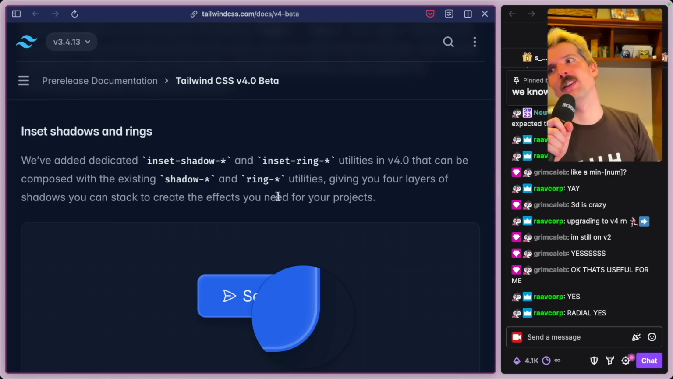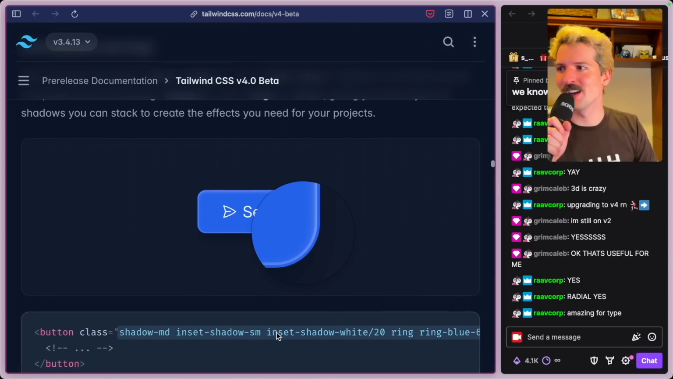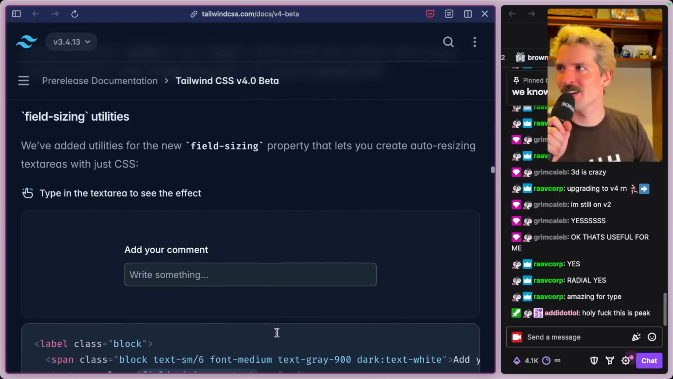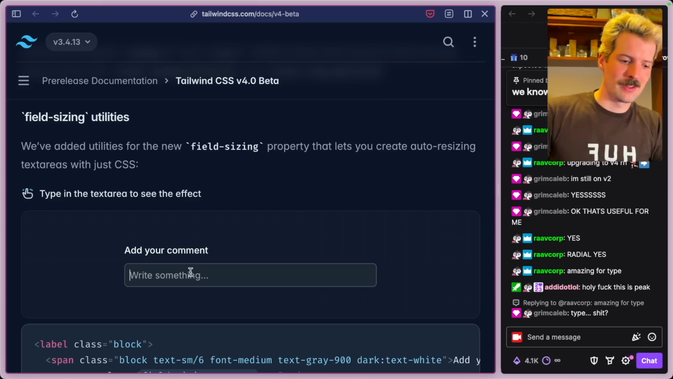Inset shadows. Yes. Inset is so good. This is so good. We should have started here. This is what I'm here for. This is an auto resizing field. So I'm gonna put down the mic and type.